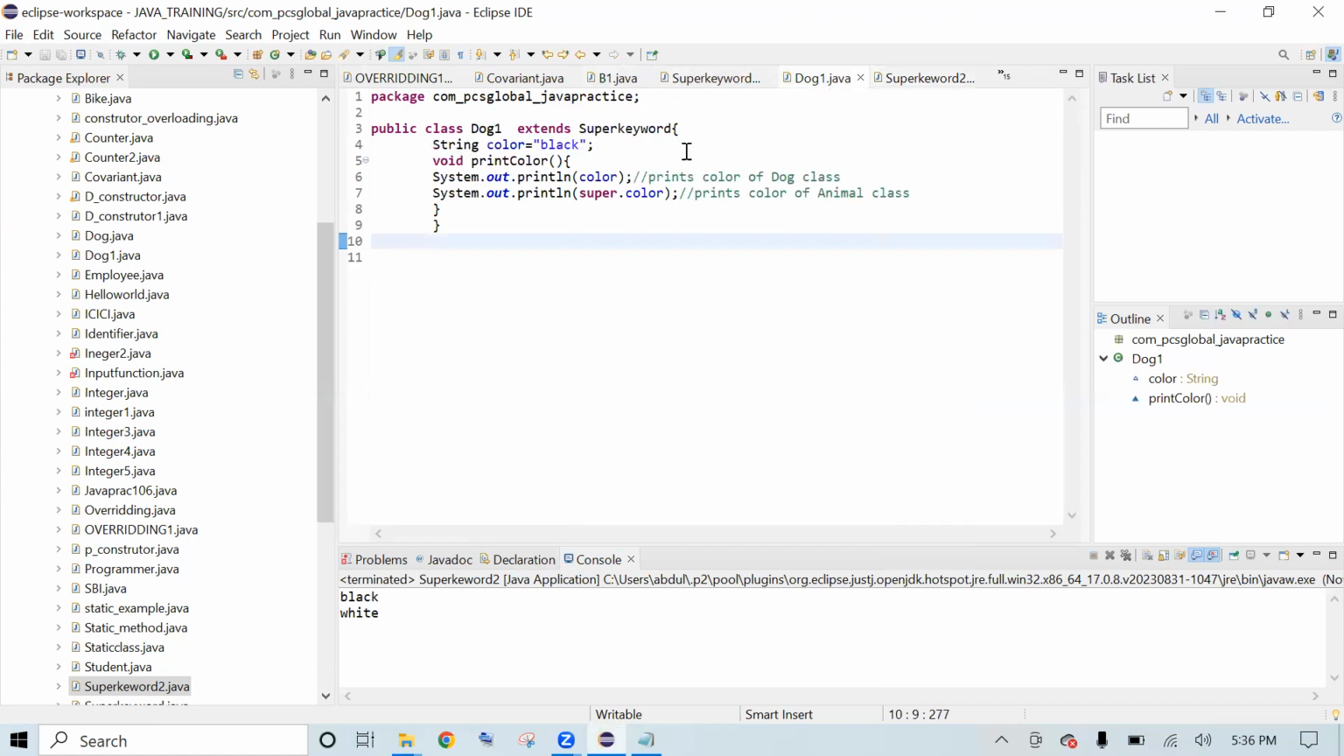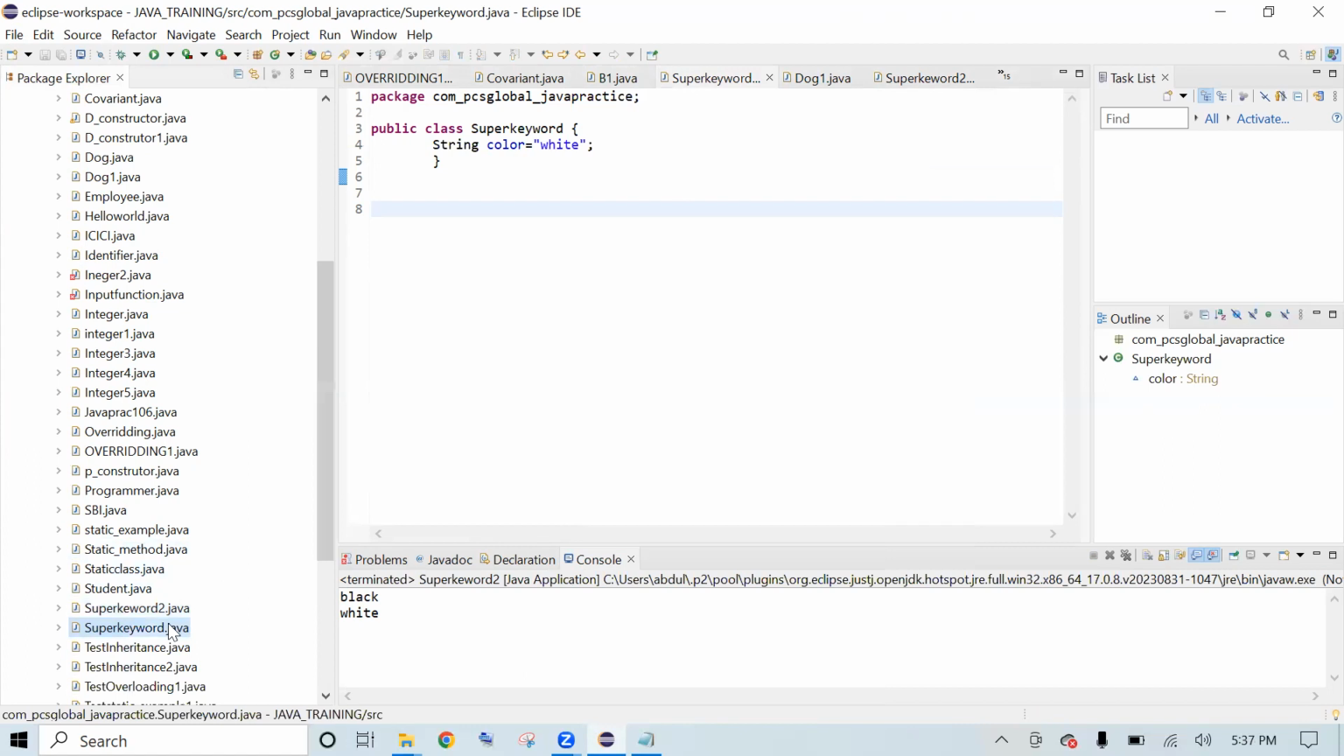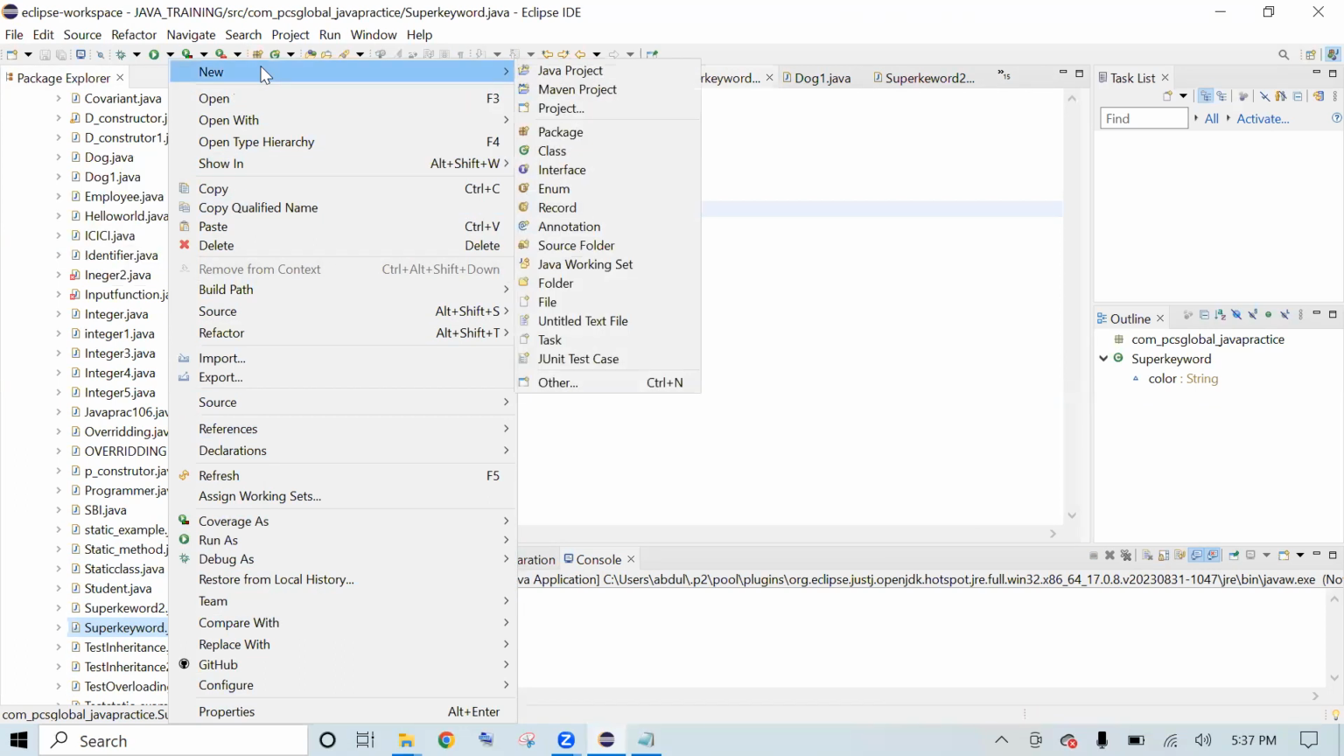String color black, and super pure white. Can I change the name? Is changing the class name possible or not? Super pure. Okay. Rename. There is no rename.